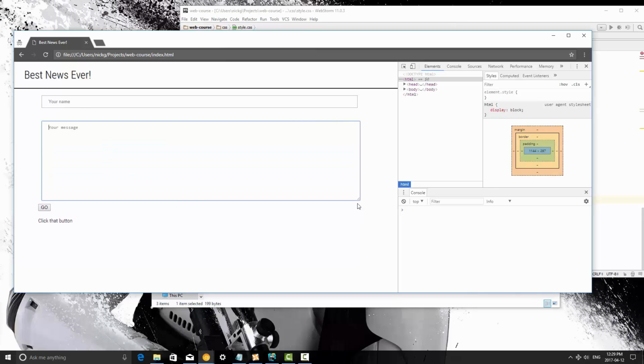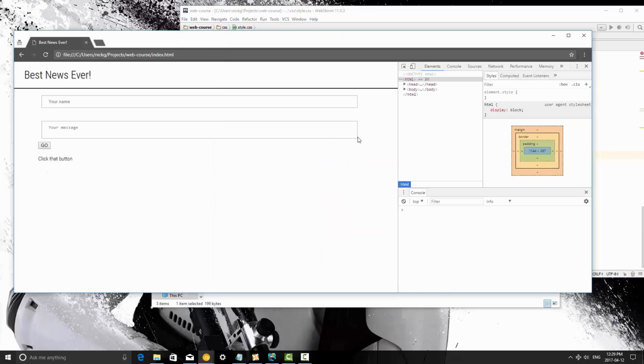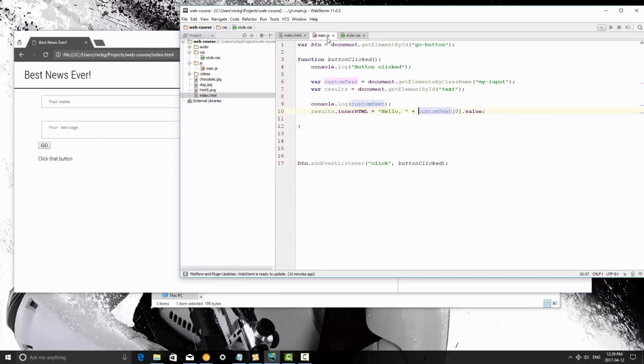And this is resizable. There's a CSS property for this called resize, and we can choose either a direction or none. So I'm going to set resize to none. Save, refresh. Now you see that this is not resizable. All right, so what we need to do is jump back to our JavaScript here. And instead of saying hello, what we're going to do is, actually, that's okay. All right, so let's go ahead and get the results of the text area.